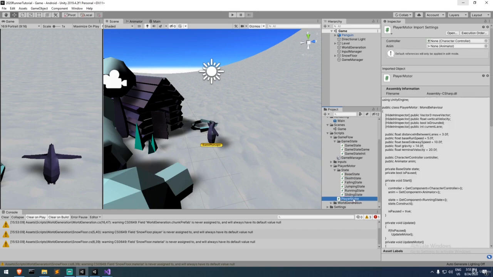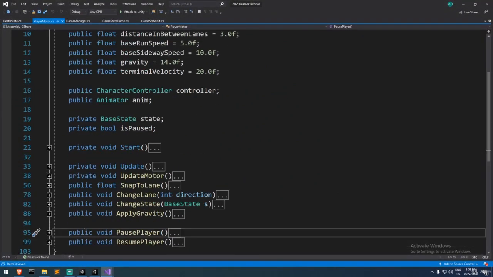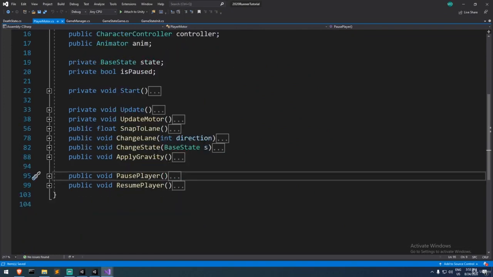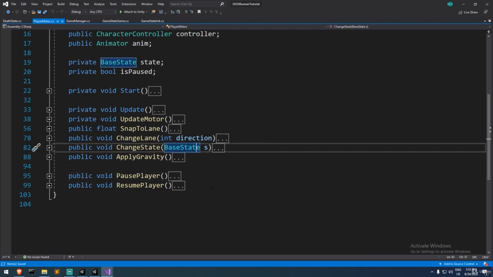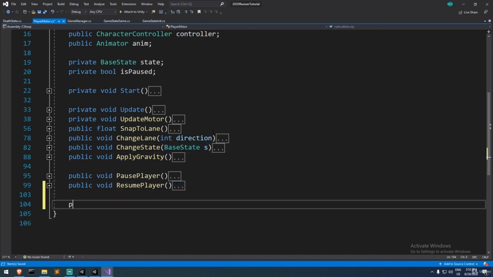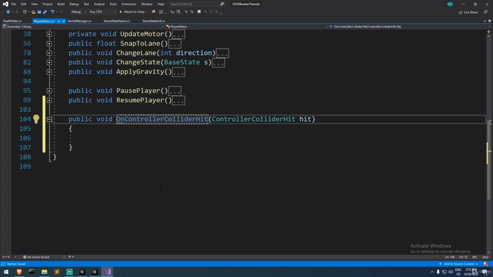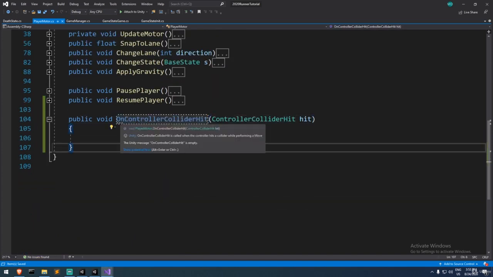What I want to do is head over to the player motor and start detecting collision. Now, we're lucky because there is something called, I believe, OnControllerColliderHit. It's a function we have access to because we're using a character controller. So public void OnControllerColliderHit. It's only available if you are using a character controller. That's something Unity gives you.